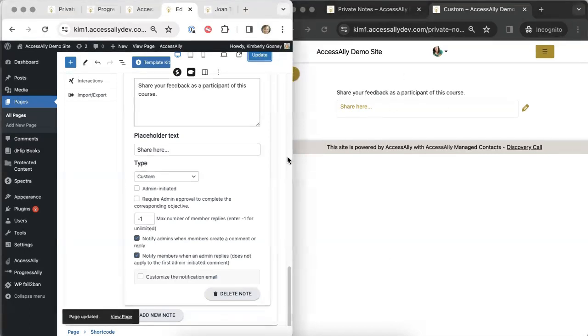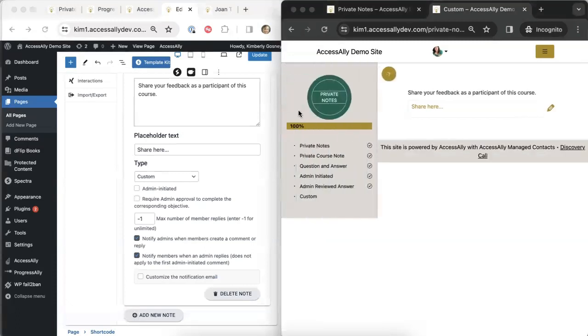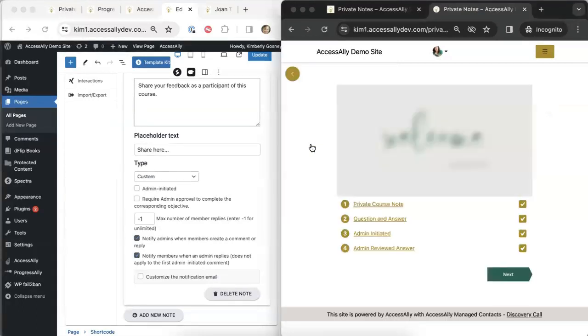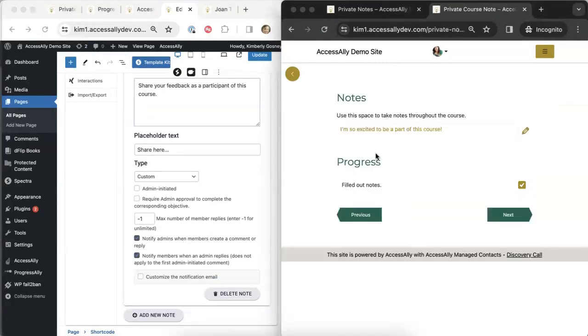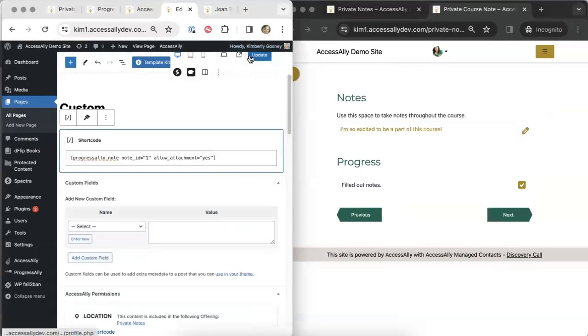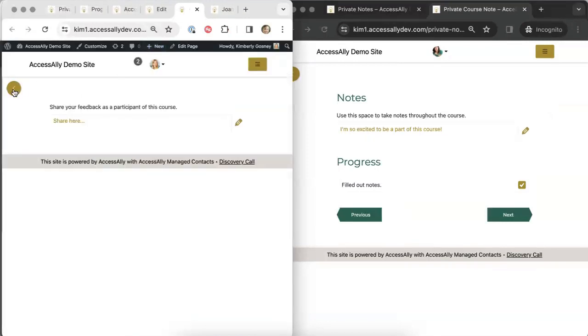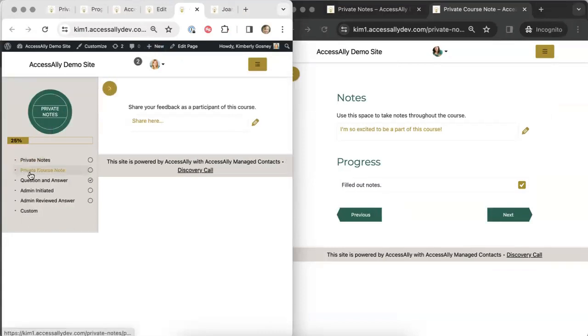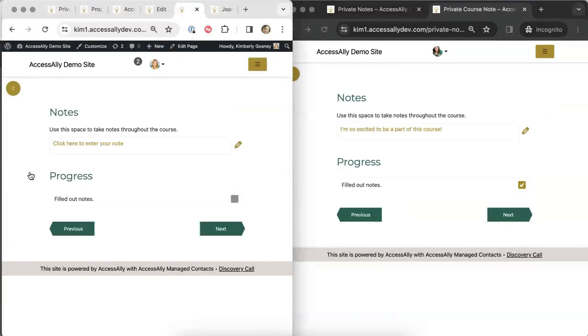So now that we have seen Joan's full view inside this course, and we've seen Joan complete each objective type, let's look behind the scenes at how each one is built. We're going to start with our private note type. So let's go ahead and go to our private course note. For this part, I'm going to bump back out of this view. I'll hit update to save my changes, and I'll just view the page, and I will be back on the private course note. So our views are the same, mine and Joan's right now.